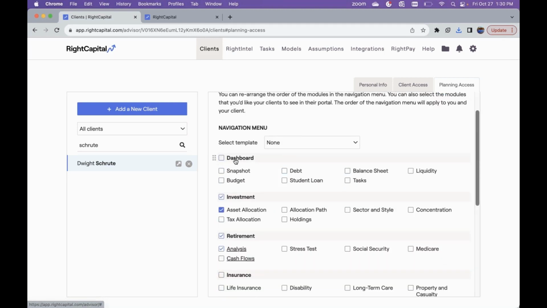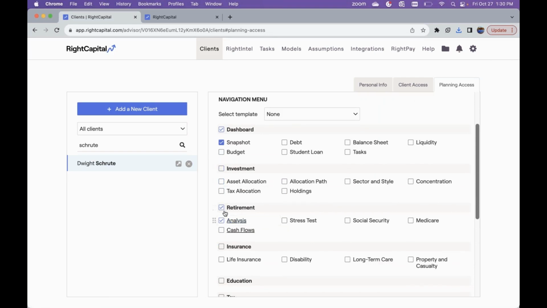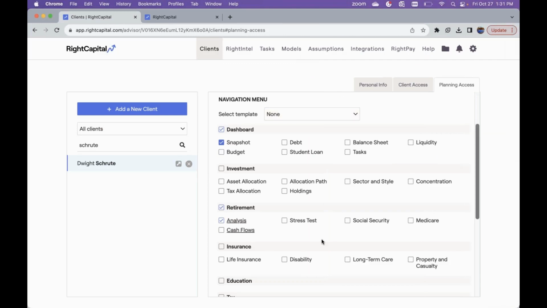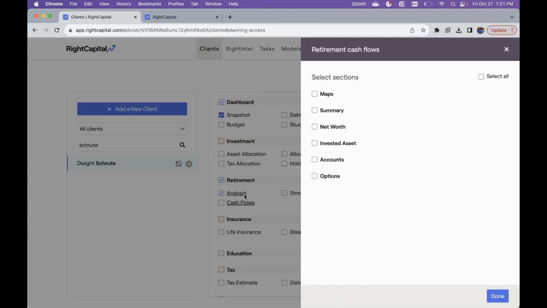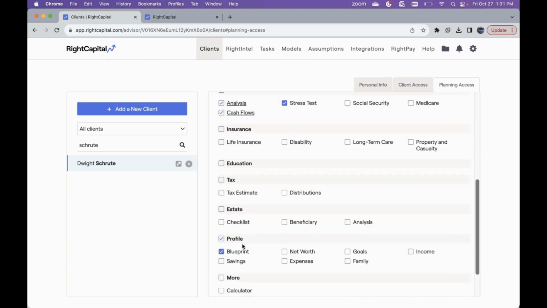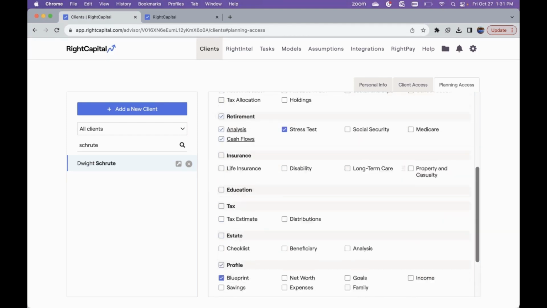So in Planning Access, let's select the snapshot. Let's look at the analysis. Let's make sure that it's including that probability tab, the comparison, savings, retirement details. Let's hit done. And the same thing for cash flows. Let's click into that header. It's going to be a similar approach to back in the PDF report section where we were curating that, where you can select what you want to include. Stress test, and then blueprint. Let's hit save.